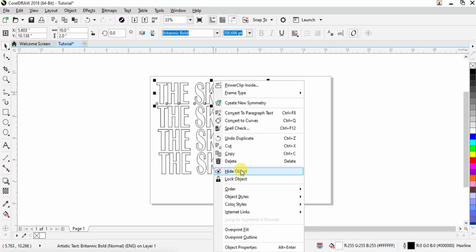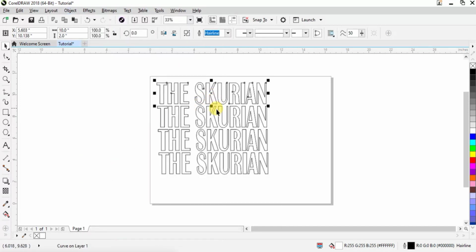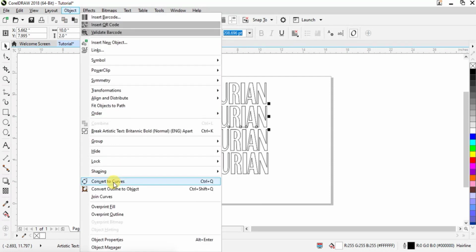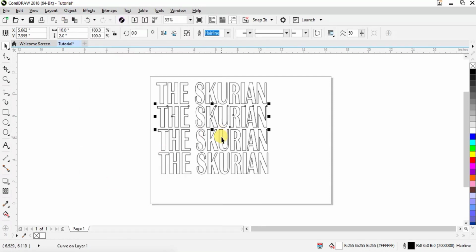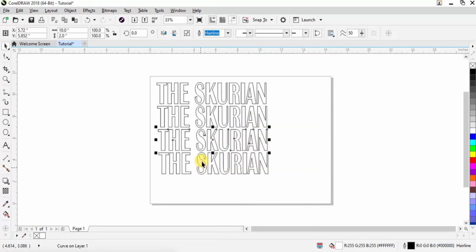So let's now convert to curve. You right click and you see convert to curves. Yes, or you go to object and you see convert to curve. So you do have to do that also for the plotter to be able to plot it. All those steps, please follow it religiously. So you convert each of those to curve. No matter the number you have there, you have to convert everything to curve.